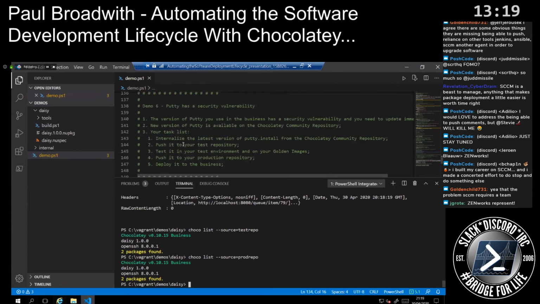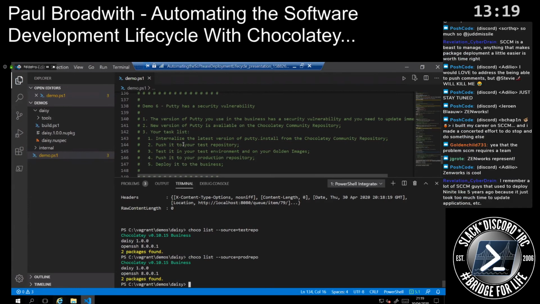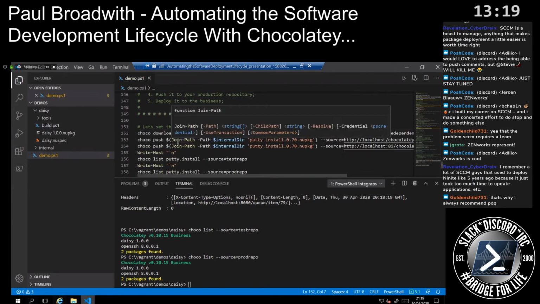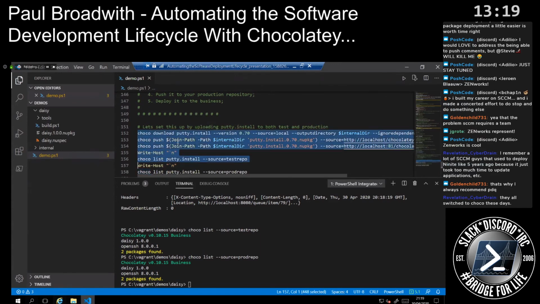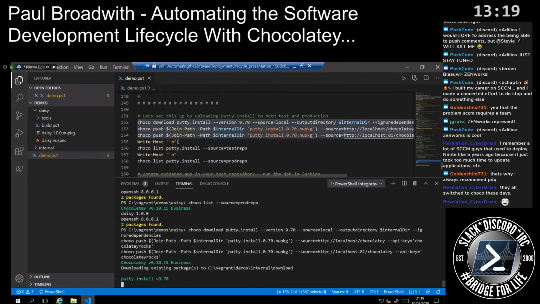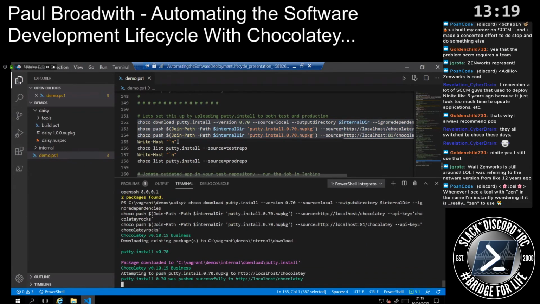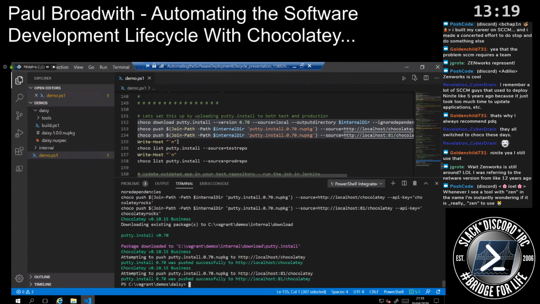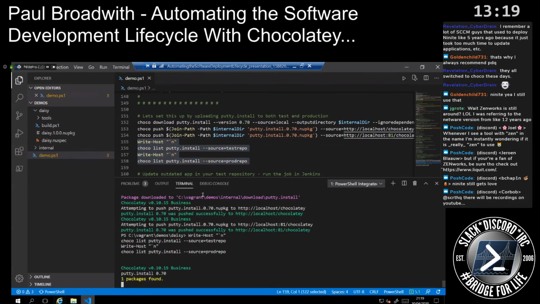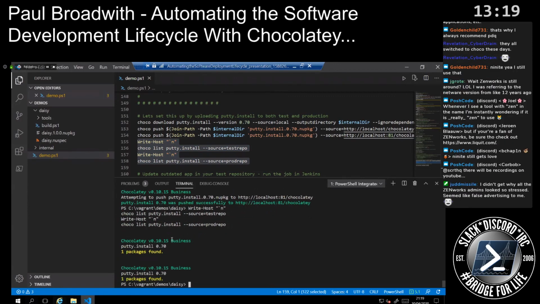So the final demo we've got here is that PuTTY has a security vulnerability. Okay, I know it's hard to believe considering it's very old, but it does. So what we're going to do is set up quickly, pretending that we have an older version in our repository. I'm going to put version 0.70, and push it up to production and test. So that's already there. Smoke and mirrors, you're not seeing anything moving here. And I'm just going to show you that those packages are there. So PuTTY's there, version 0.70, and it's on production as well.